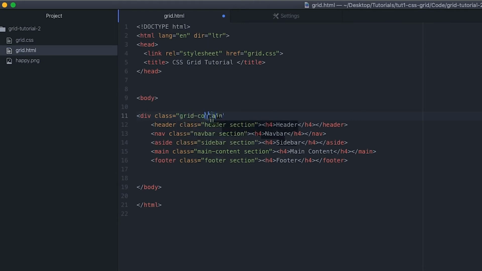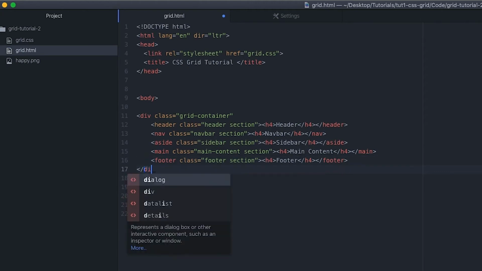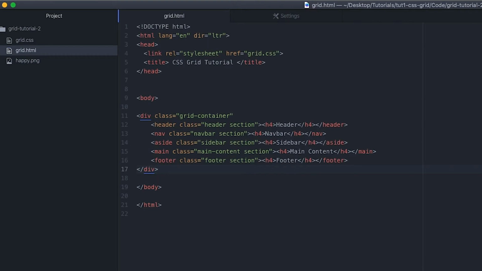So we're going to give that div a class of grid-container to illustrate that point. So that's basically your first thing. That's the HTML done. Oh, and actually I've forgotten to close this div here. So now that's the HTML done.